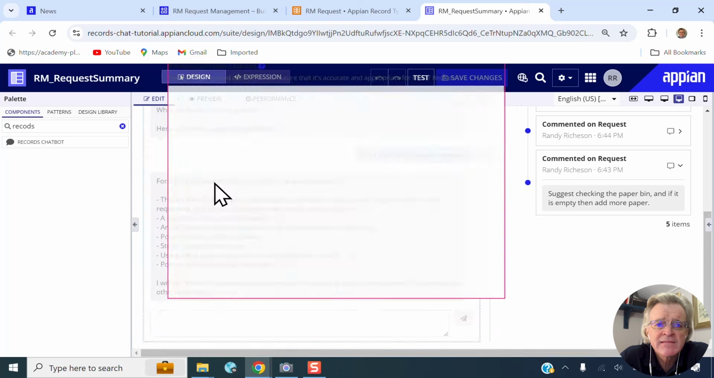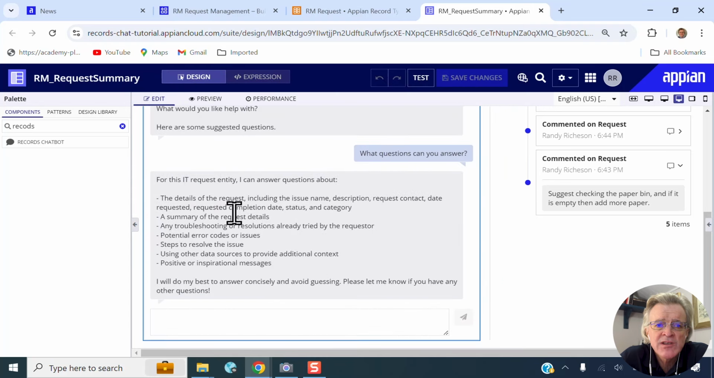So for this particular request here, it can answer questions about the details of the request. That would include the name, description, request contact, and so on. The summary of the request details, it can answer questions about any troubleshooting or resolutions already tried by this requester, potential error codes or issues, steps to resolve the issue using other data sources, and to be positive, it can answer questions about positive or inspirational messages. All right, so that's a good start.